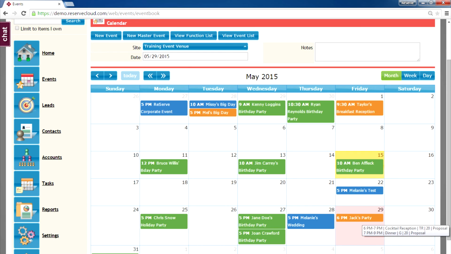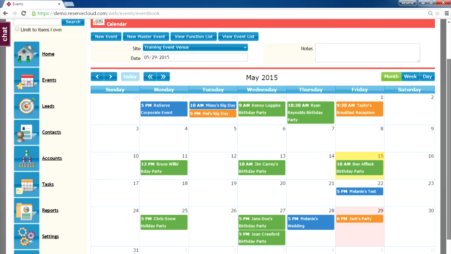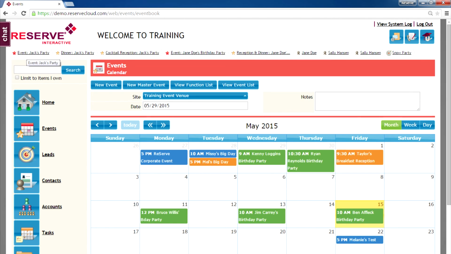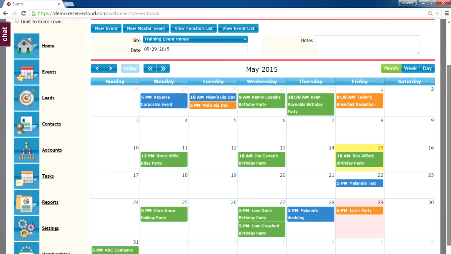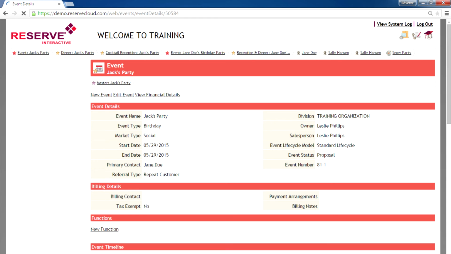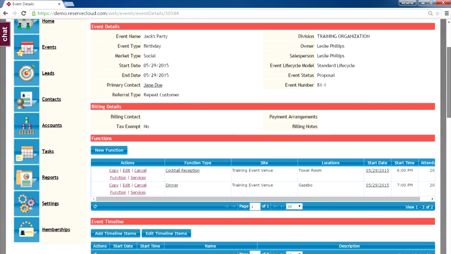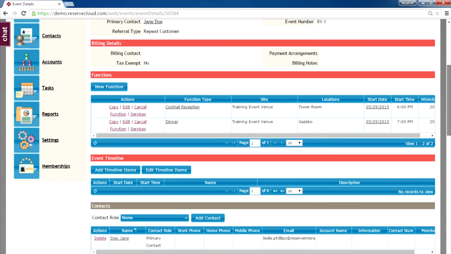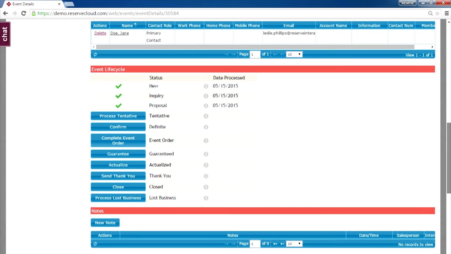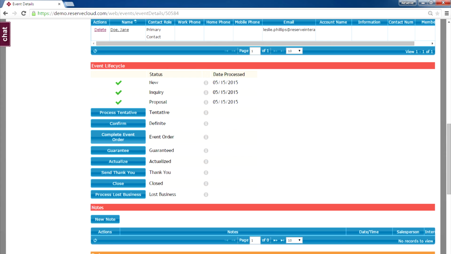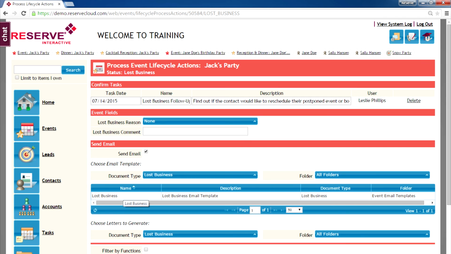I'm going to go ahead and either double click there, or don't forget about my breadcrumb or my search if I need to find that event. But I'm going to go ahead and just double click from my calendar back into Jack's party. To take something to lost business, to cancel it, to get it off of my calendar, I'm going to scroll down. This is a life cycle function. I'm down in the event life cycle header, and I'm simply going to click on the lifecycle action to process lost business. It's going to open up my action screen.